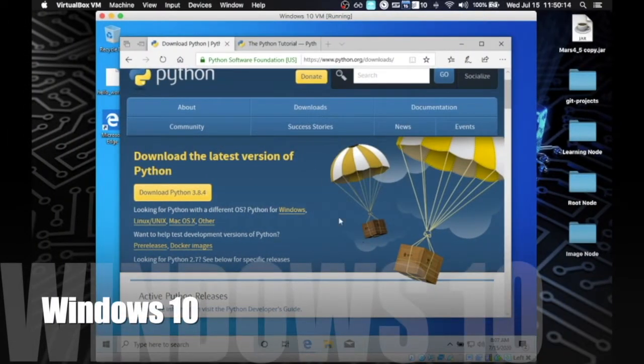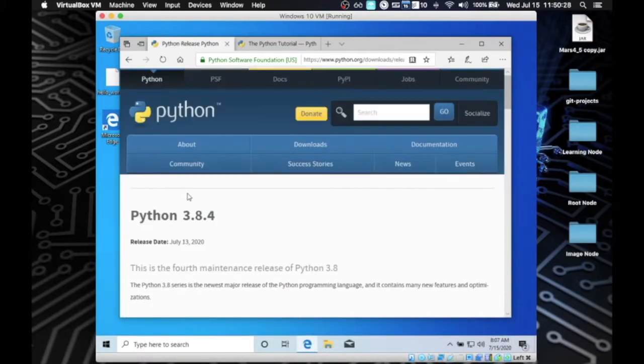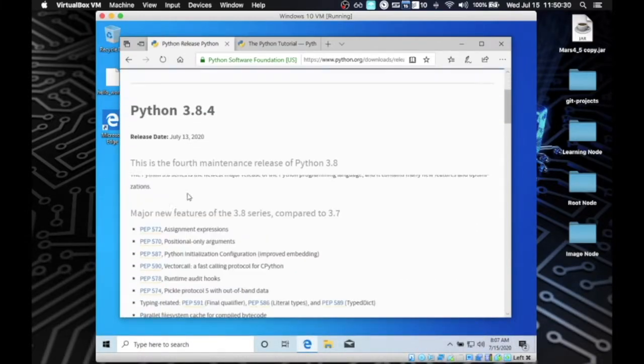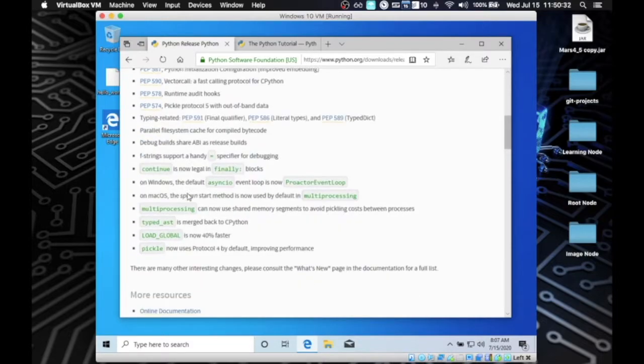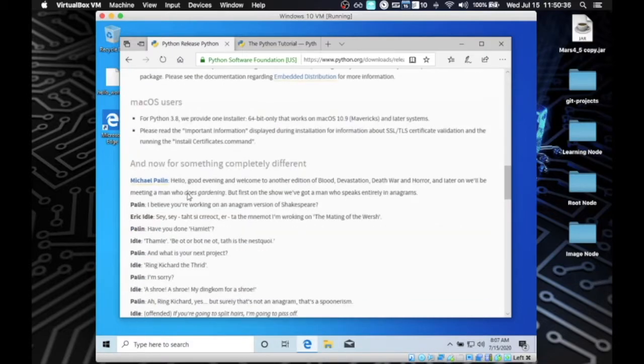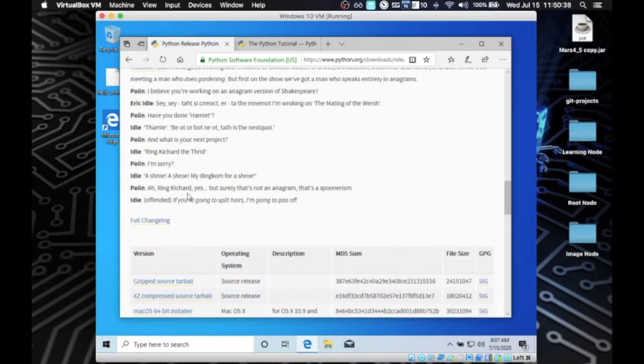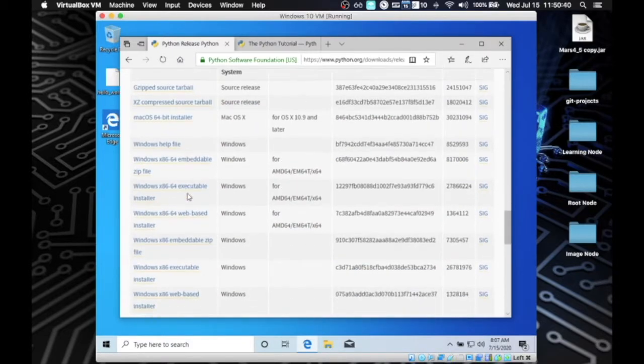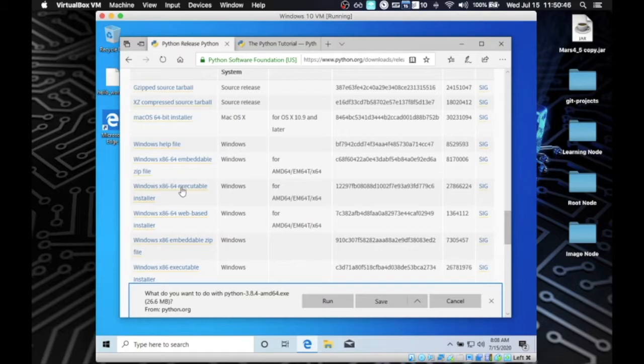Next, we have Windows 10. You might notice I'm using a virtual machine to do this because it's just easier for this recording process. So this virtual machine is configured to run in Windows 10 Home Edition. Go to that same page, python.org, and find this executable installer. x86-64 will suffice. Go ahead and run that and allow the process to begin.